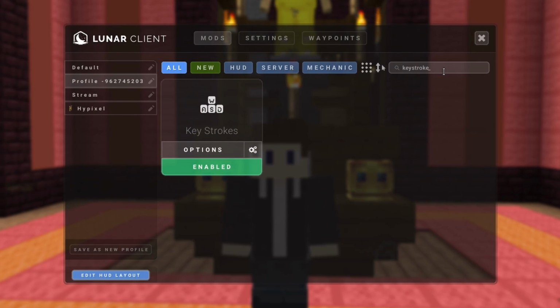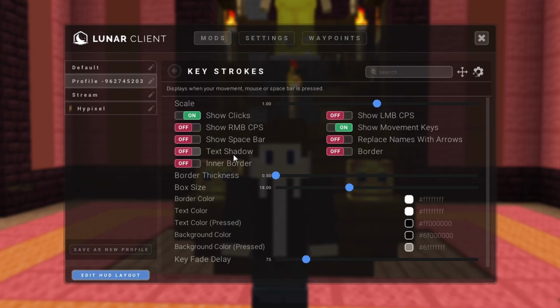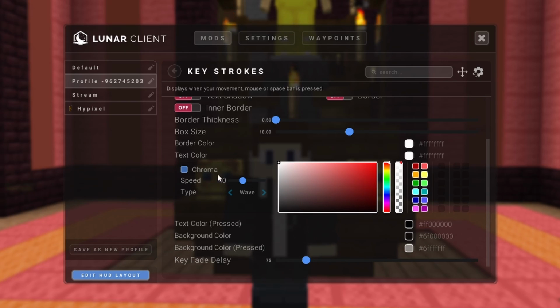Now, if you go onto the mod settings, we can see there are a ton of settings here for us to change, but we're only interested in the color settings. Now, to add color to the text, click on text color, enable chroma, and drag the color over here. If you leave it on white or black, it won't work.